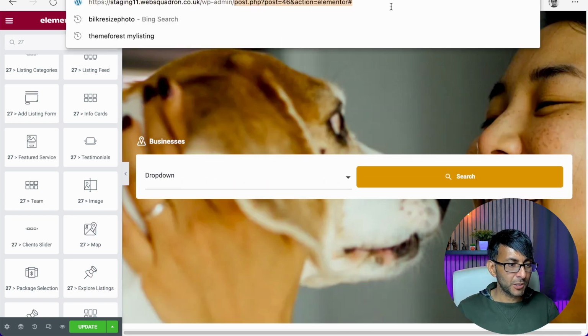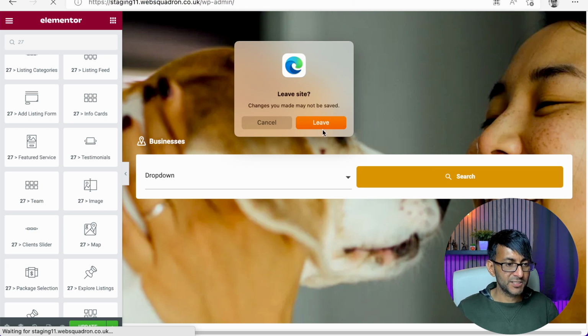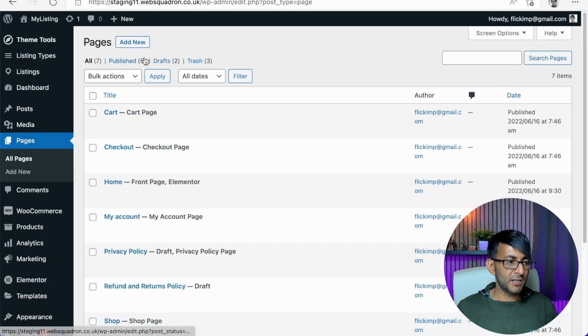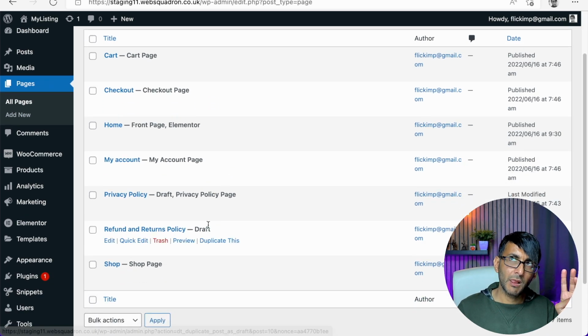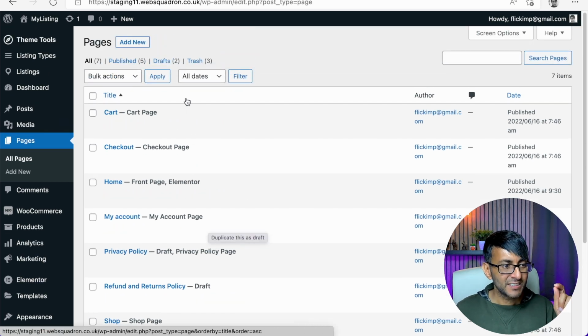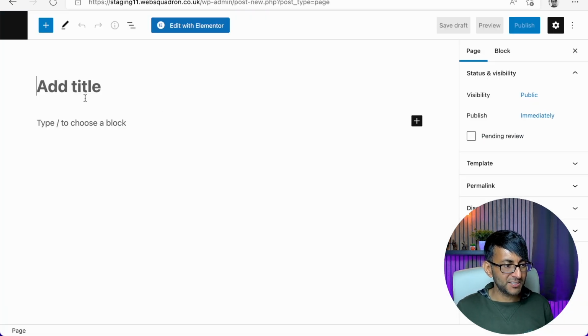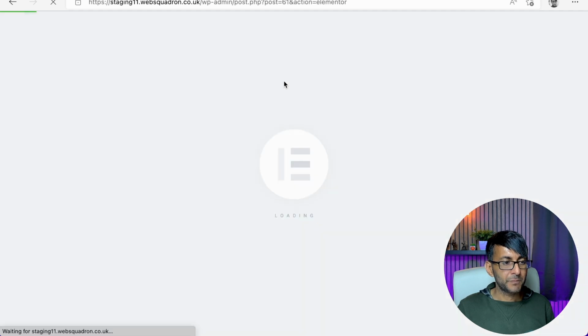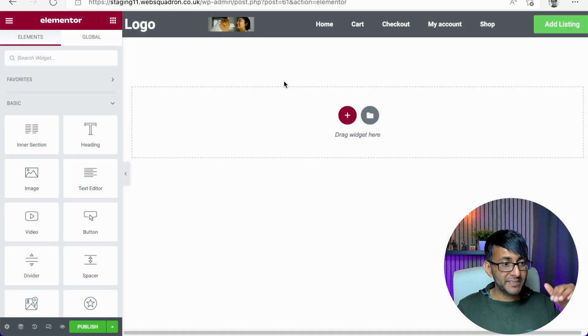Let's now just go back over to here. Let's just leave this page. And I'm now going to create 2 more pages, add listing and the explore page. Let's do the add listing one first. So we're going to call this one add listing like this, and edit with Elementor. I'm not going to spend a lot of time making this fancy or anything.